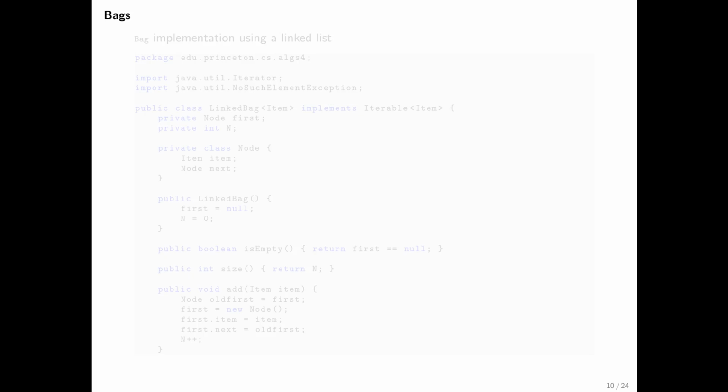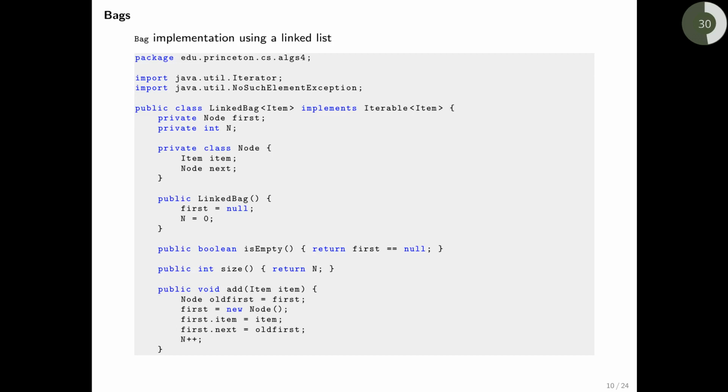Okay, so now that we know about the bag API, and we've also looked at how you write a client program using the API, the next thing we need to discuss is how one implements the bag API. And this is where we're going to look at two possible implementations. The first implementation is going to be using a linked list as the underlying data structure. And hence, this implementation of the bag API is called the linked bag implementation, right? Okay, so let's see how that works.